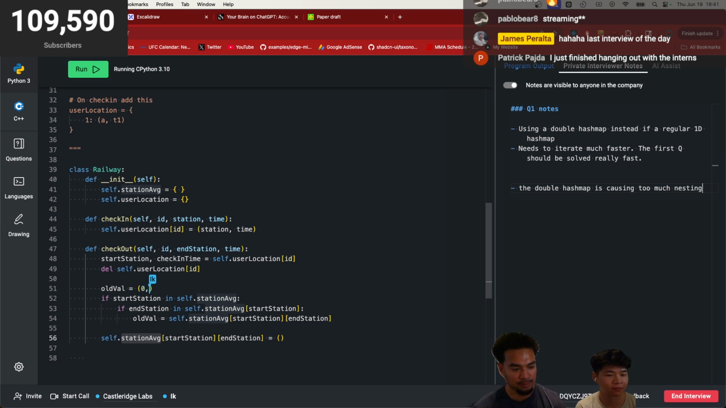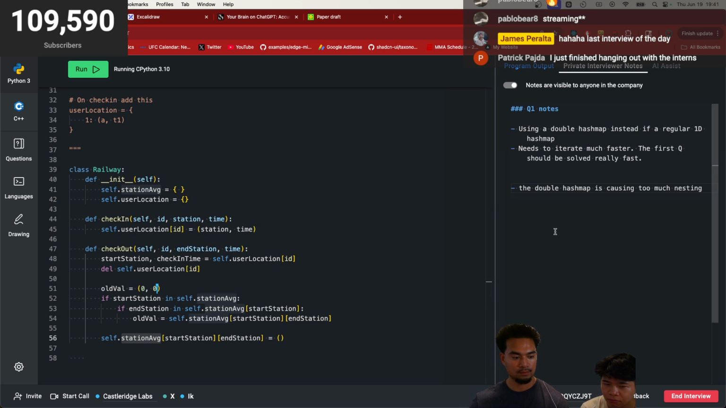Let's think about this. Is there a better way to do this than the double map? Is there a way that we can generate a key to the map that doesn't include us creating a double map? Maybe you could concatenate the start and end station together. Yeah, that'd be better. I think it would just make it more simple. It just feels like it's gonna take some time though. Maybe not. Okay, let's do that.